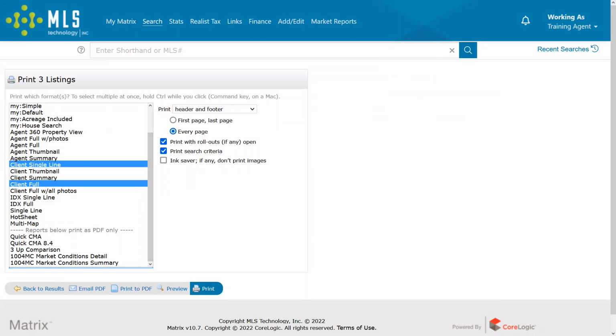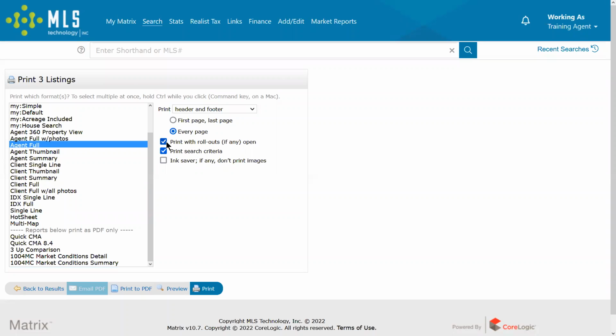The only thing that you guys really need to know about this print function, besides what you can do with it, is over here on the right-hand side, select either client full or agent full, and check the checkbox here that says print with rollouts. This is the only thing that you actually have to do on here: if you guys are getting in to print something off, make sure you click on agent full or client full, and then do print with rollouts.